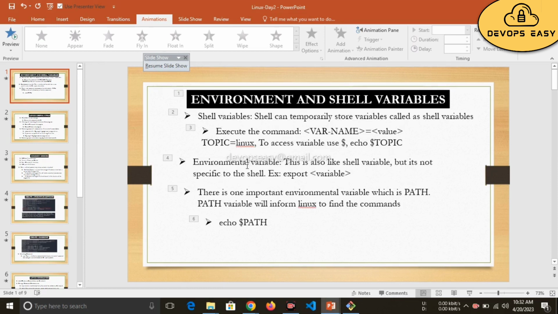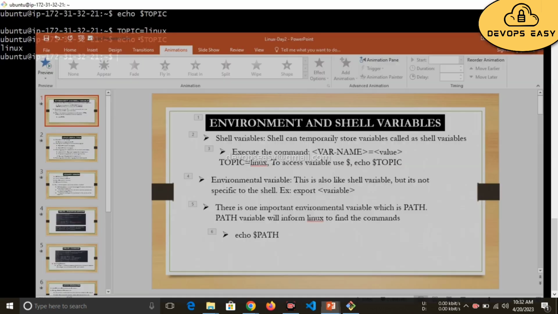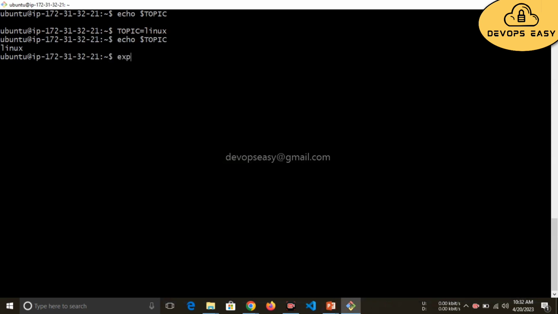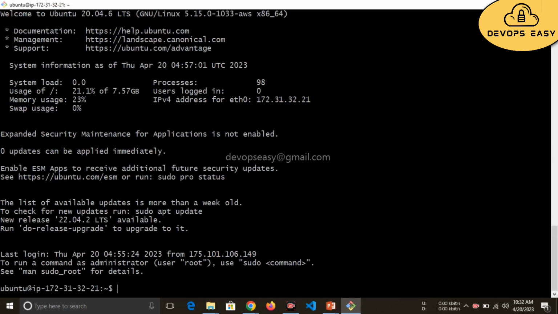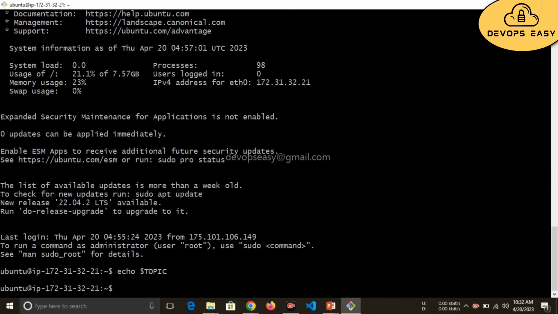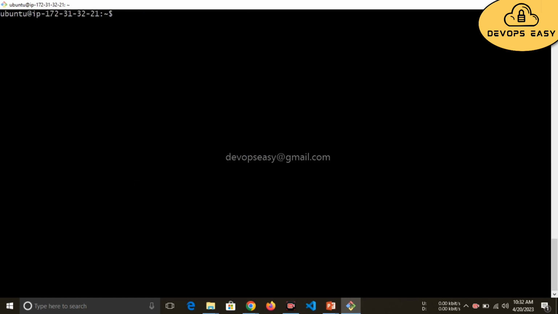Then if you want to use an environmental variable, what is the command? Export and your variable name. So now let me export topic. Now let me enter echo dollar topic. Now let me exit and log in again. Let me see whether echo dollar topic shows the value. For the environmental variable also it is not showing. Why is it not showing? For an environmental variable you need to do one more step.